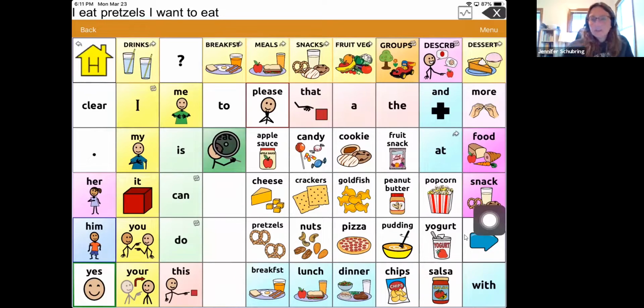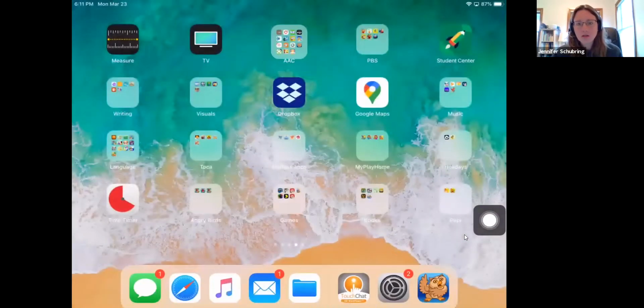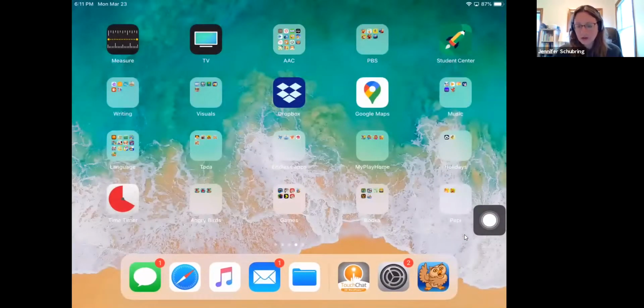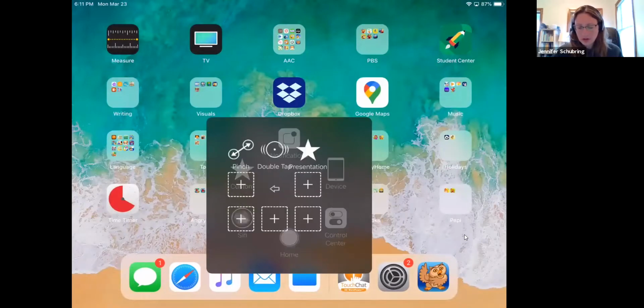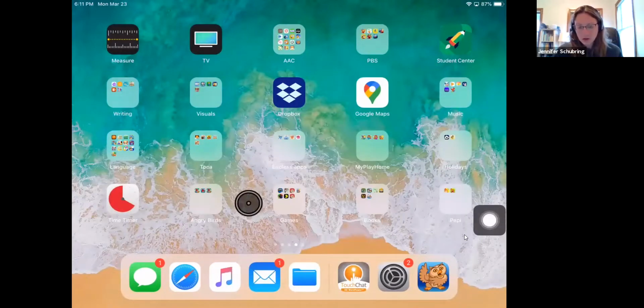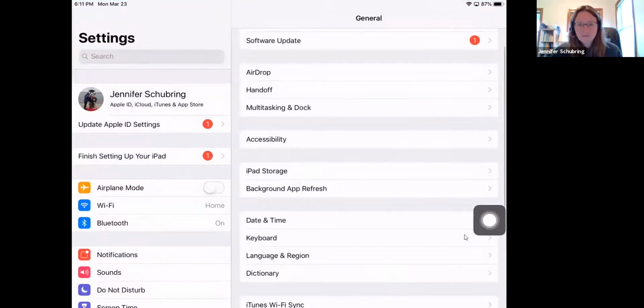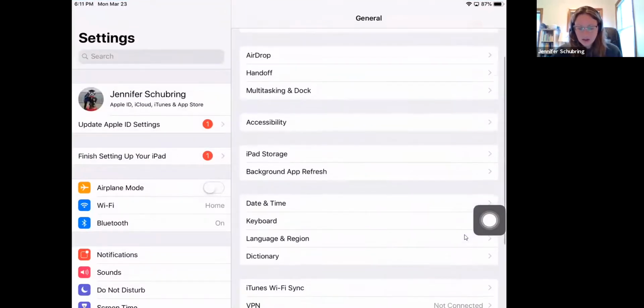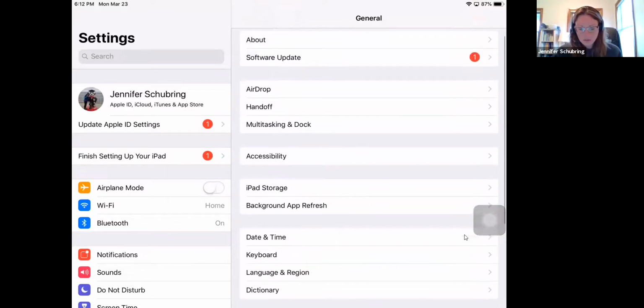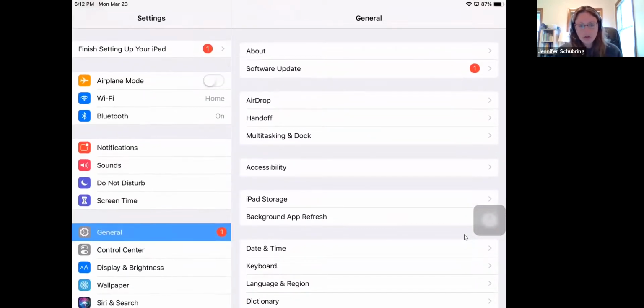So your next question is going to be, wow, Jennifer, that's super, super cool. I love that. How do I do it? So we're going to hit the home button, and go into our settings. So I'll just make sure that I'm still in presentation mode. So you can see me move this over here to my settings. And you have to go to General. So here's General over on the side right here.